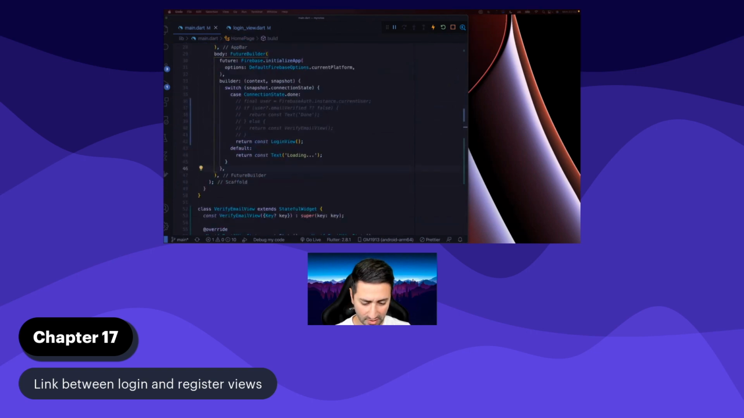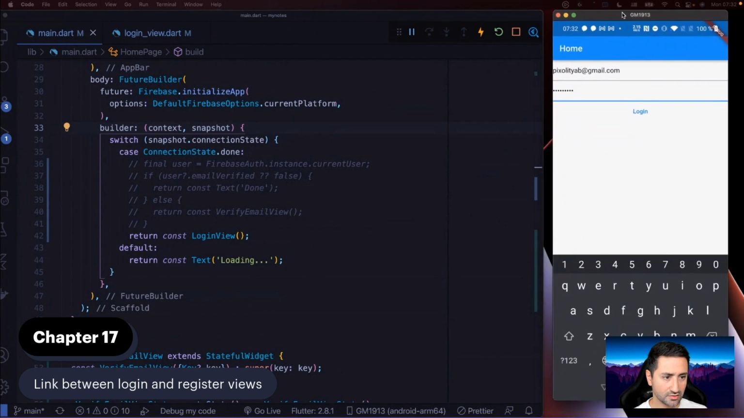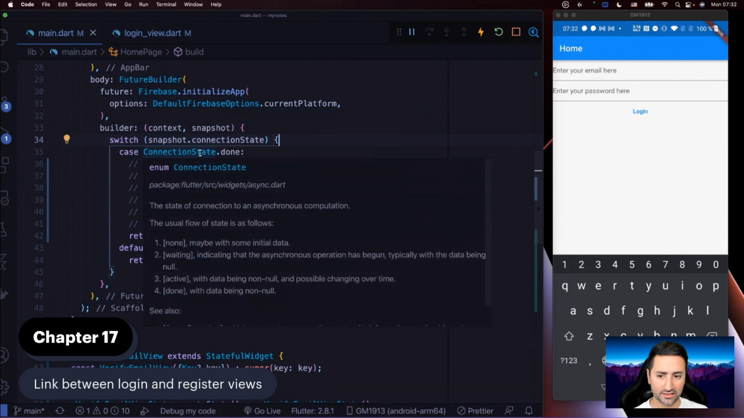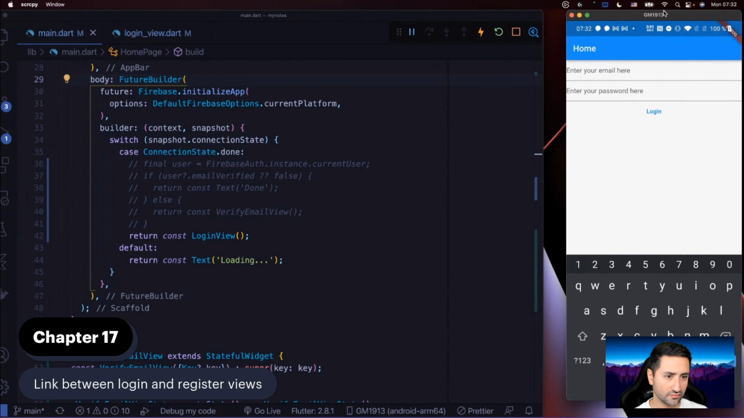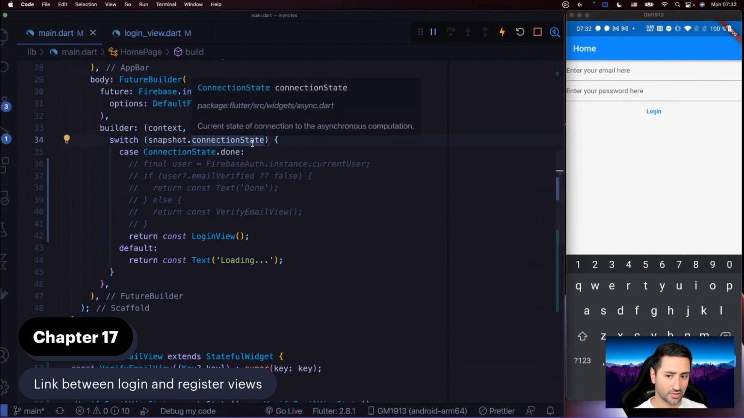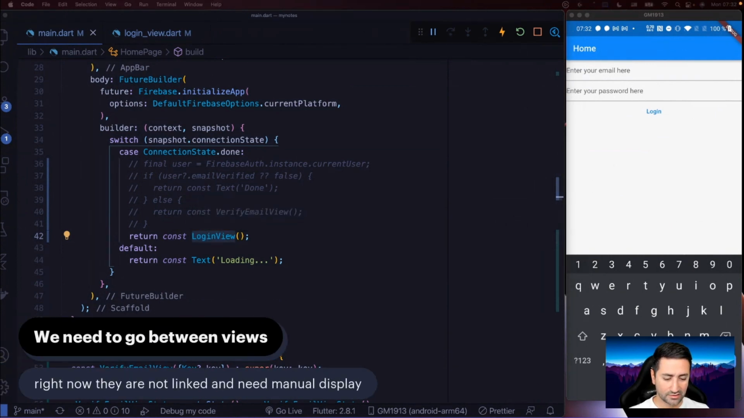Also, let me change the structure of the different views on the screen so you can see a little bit better. So if I do a hot restart here, you can see that when the connection state is done, when the Firebase application is initialized, we're displaying the login view here without basically having the option to go to any other screen from here. So if I want to send the user to the register view, then I have to change this code right here and say, okay, now you have to go to register view. So that's why we need a link between these two views.